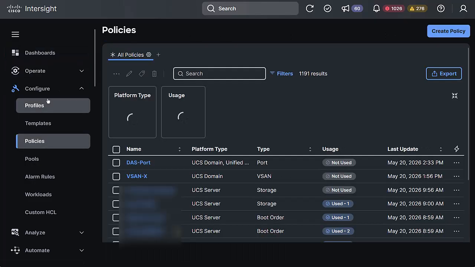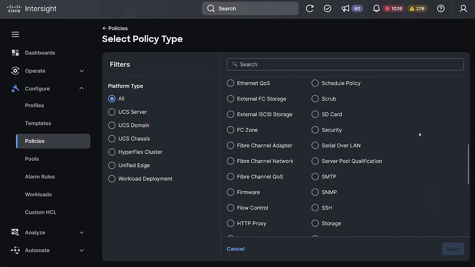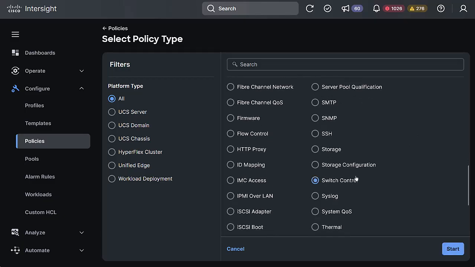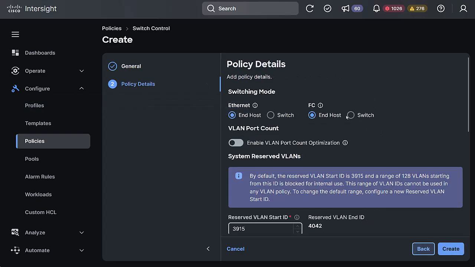Step 3 is to create a switch control policy. Navigate to the policy and select create policy. Select switch control and hit start. Name the policy and hit next. Under switching mode on FC, select switch and hit create. Switch control policy is created.